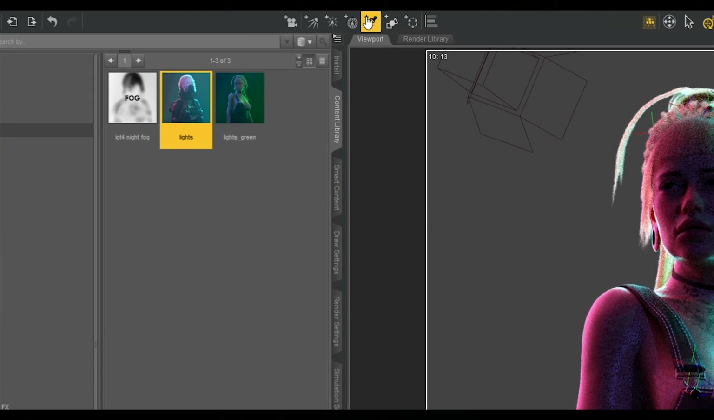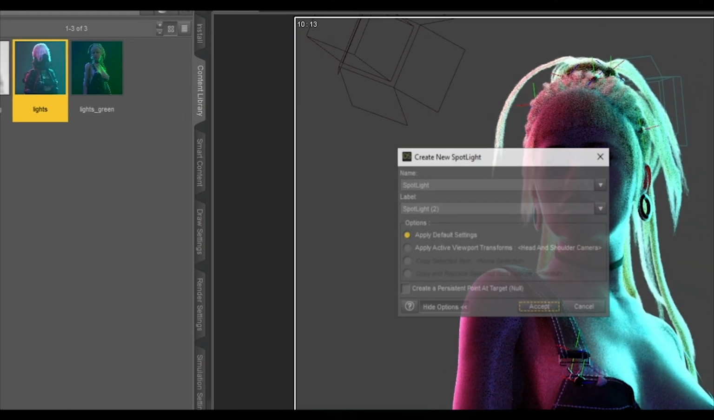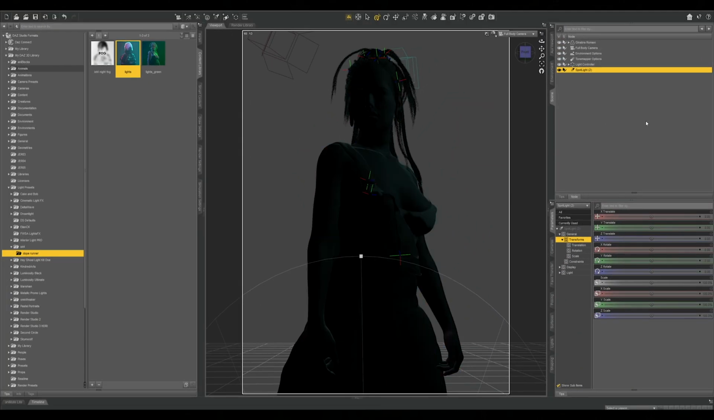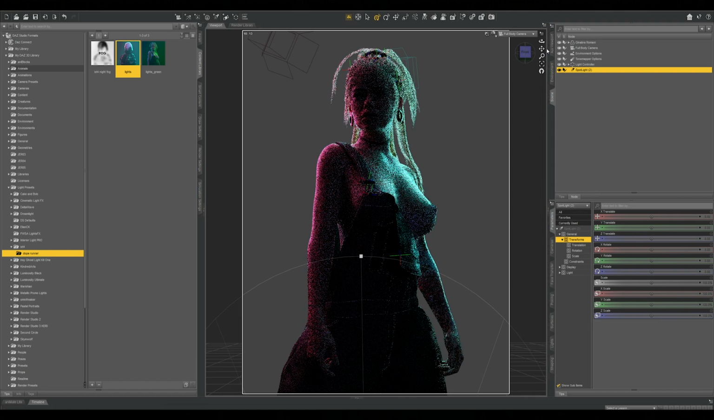Add a new spotlight from the hotbar. Depending on your scene, you can decide if default position is fine, or if you'd want the light to start at your active location. For me, I'm going to use default. Once your spotlight is added, make sure it's selected before going back to your secondary viewport.